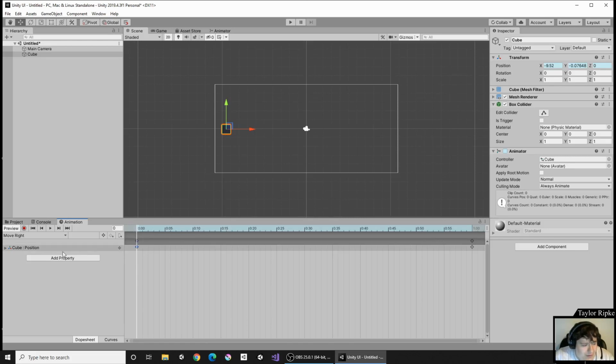Now you'll notice here we have the cube position. And if you drop down this little drop down here, you'll see position X, Y, Z. Now this is corresponding to these parameters in the upper right hand corner of the inspector. You can see they're blue. That is Unity letting you know that this is what is being changed. This animation is directly affecting the position transform up here. It just makes it a little bit easier to find.